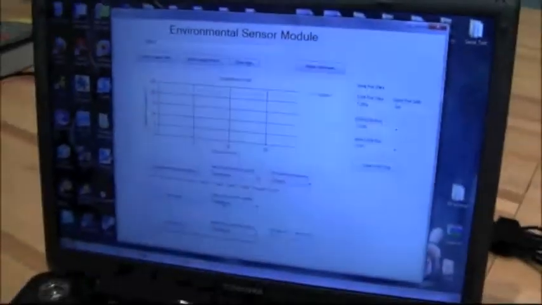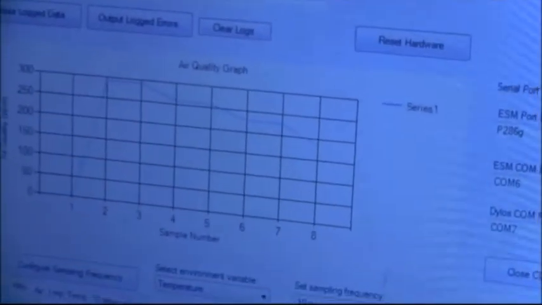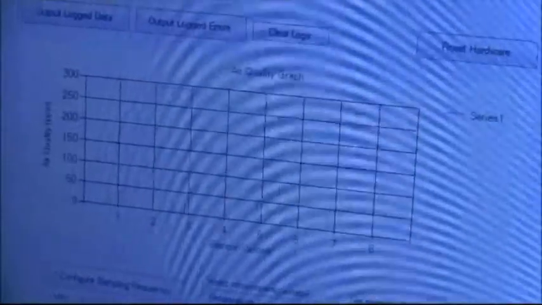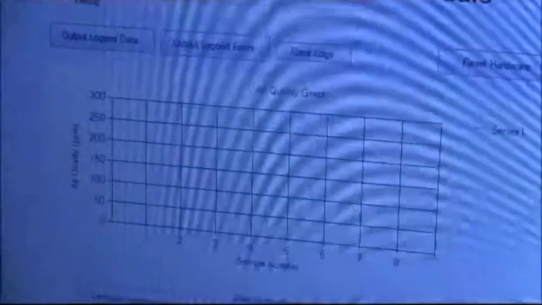Now let's check out air quality graph, and it's been bouncing around up to 300 particles per foot cubed. So that's the first feature I'd like to show you.